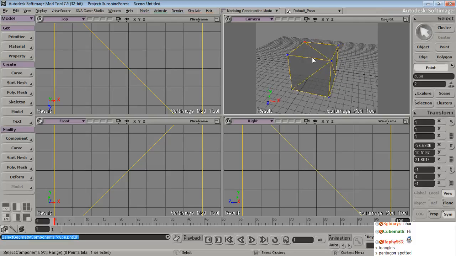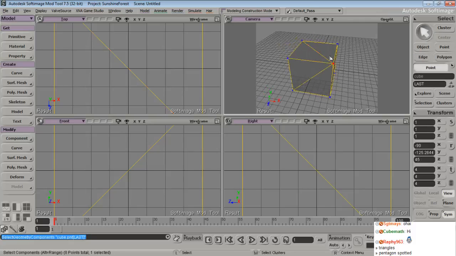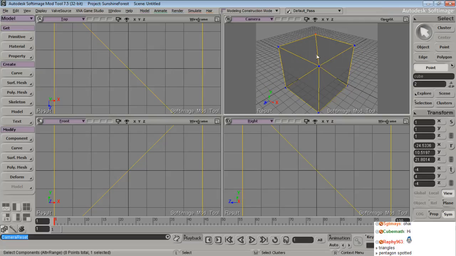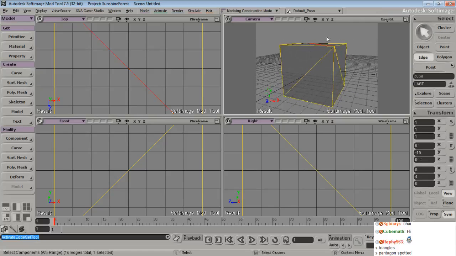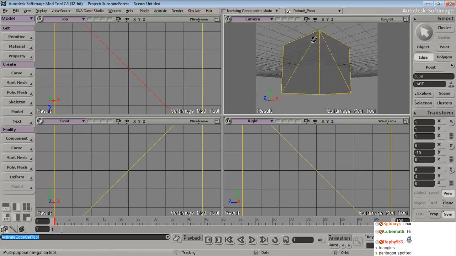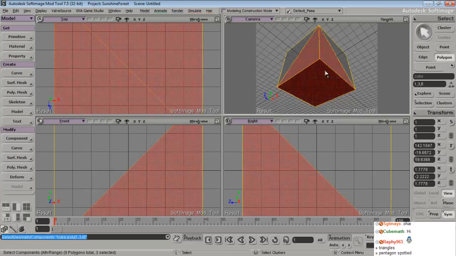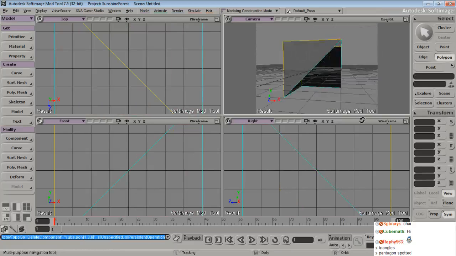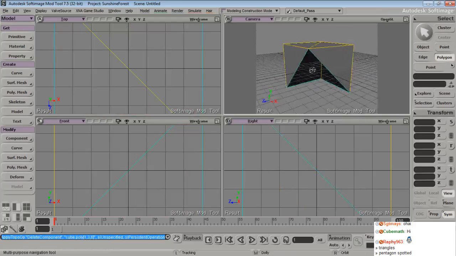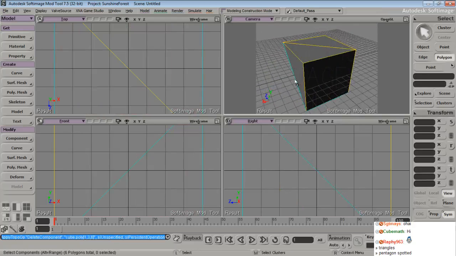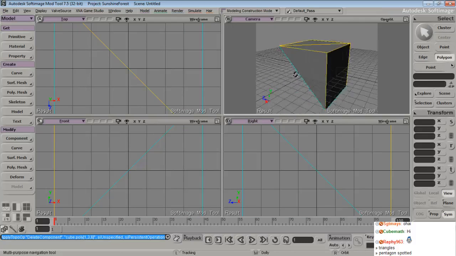And last but not least, there are edges. When two points are connected to each other, they create an edge. There we go. If it's a yellow edge, it means that it's more like a seam, which is hard to explain. Let me go ahead and delete this part of the cube. There, now these edges are blue, and blue edges mean that they're boundaries. They mean that this is the very edge of your model, the very edge of your polygon.